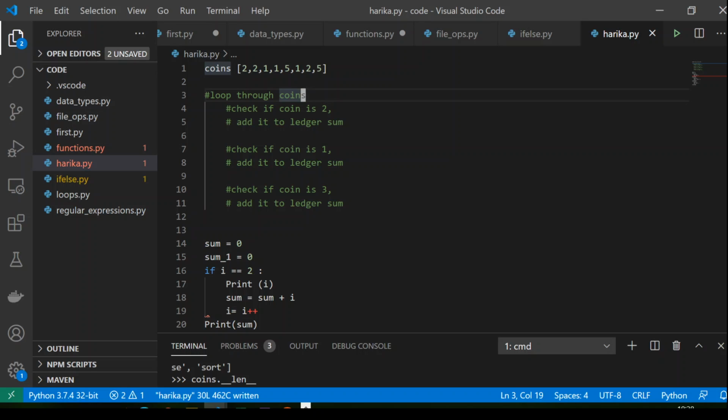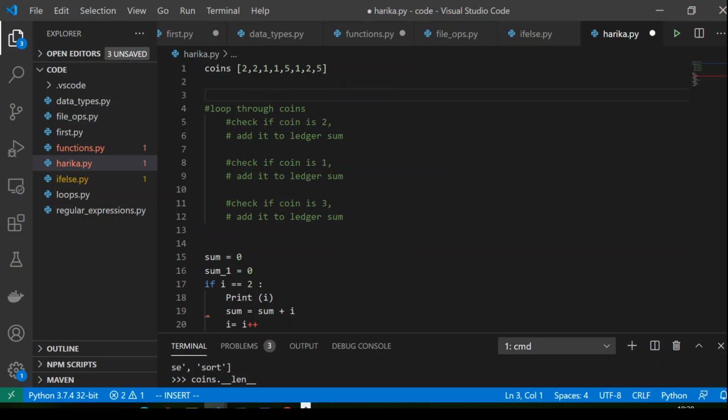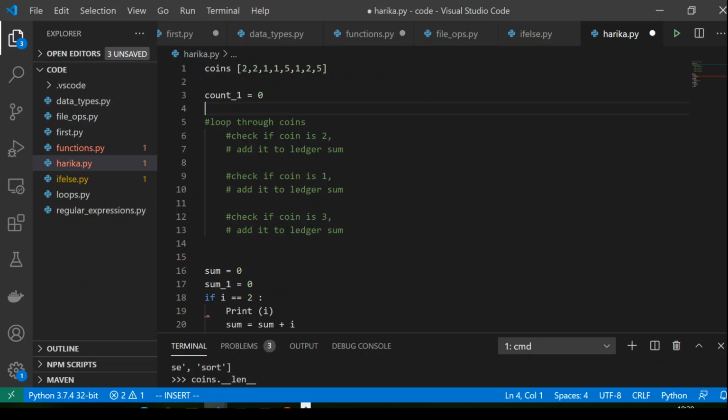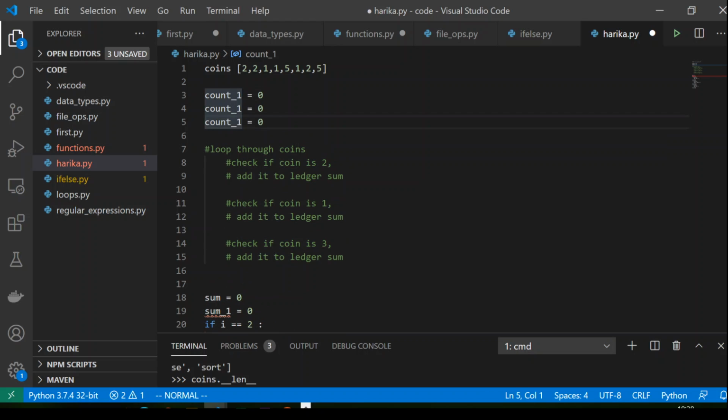In order to store this ledger sum, you need some variable. That variable is nothing but, say, count of one rupee coins, so that this ledger holds 1 rupee coins. Similarly, these two ledgers hold 2 rupee coins, and this one holds 5 rupee coins. So these three things you require to store the sums.